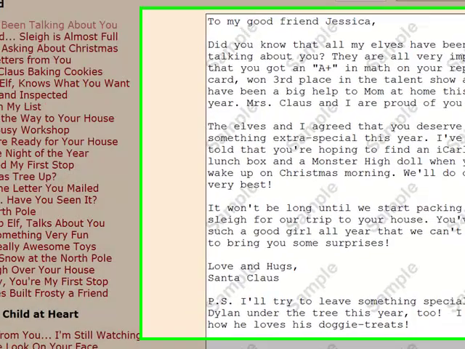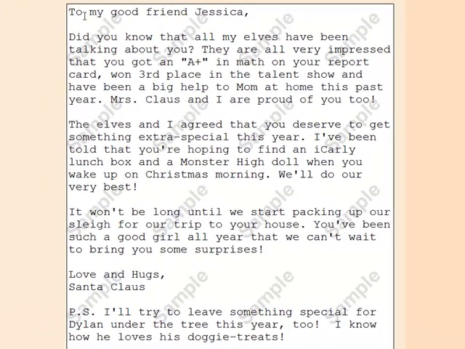If we click there, okay, you're going to see the body of the letter, and now this is going to be the complete content of the letter that pops up in the right hand window. To my good friend Jessica, did you know that all my elves have been talking about you? They are all very impressed that you got an A+ in math on your report card, won 3rd place in the talent show, and have been a big help to Mom at home this past year.